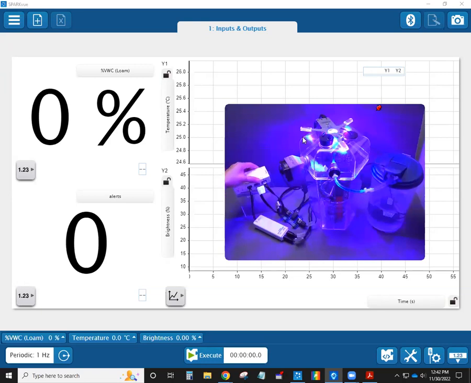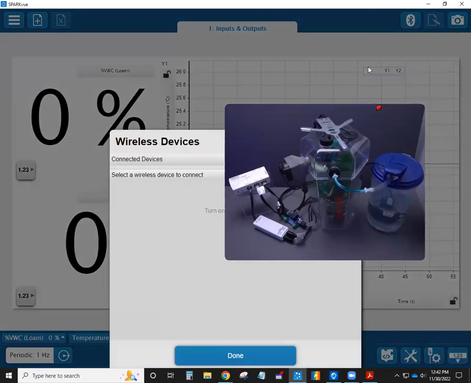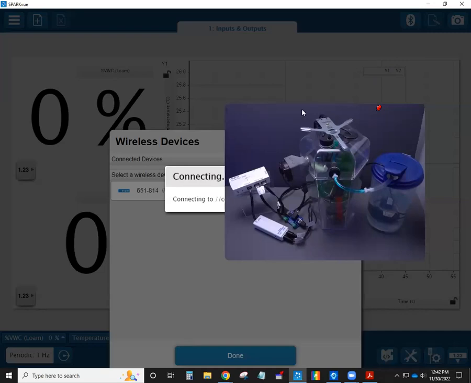So here's the power. I'm going to turn it on, and notice that the light just shut off as soon as I turned on that control node. That's because once this turns on, it's already starting to control the power to the light through channel A. Okay, so I'm going to connect the control node to SparkView software. I'm going to go to the Bluetooth icon up here, and I see the control node is available here. So if I just tap it, it will connect.